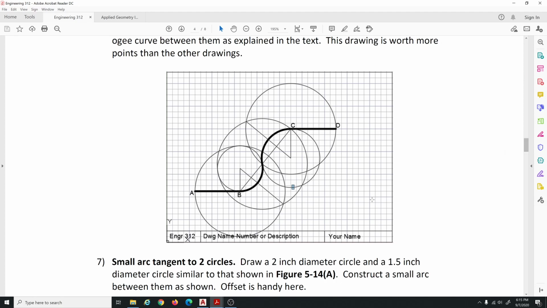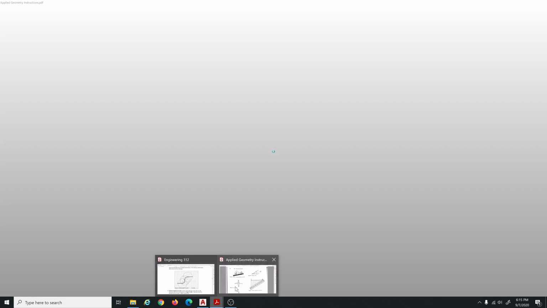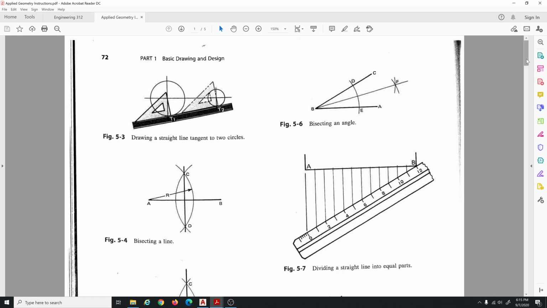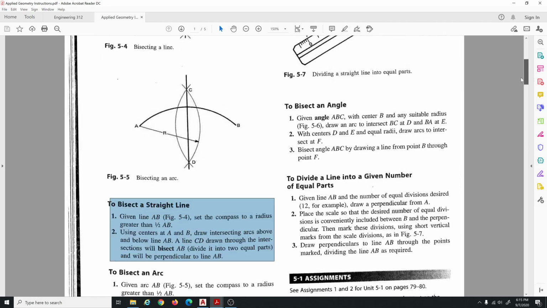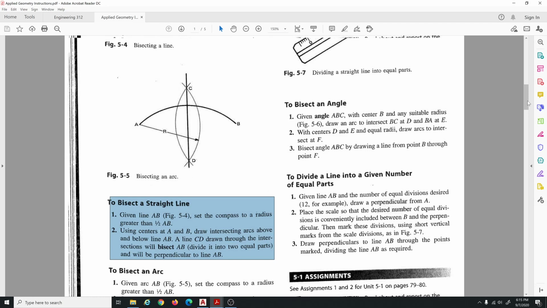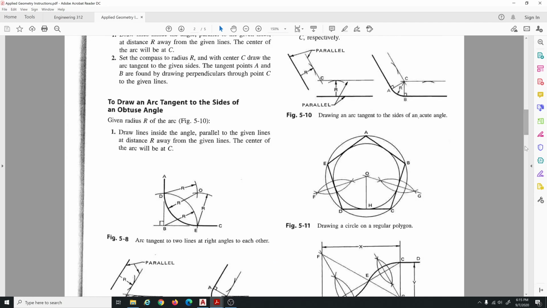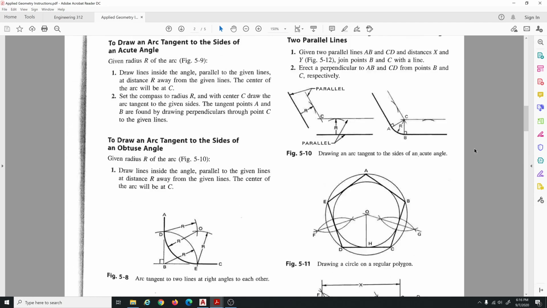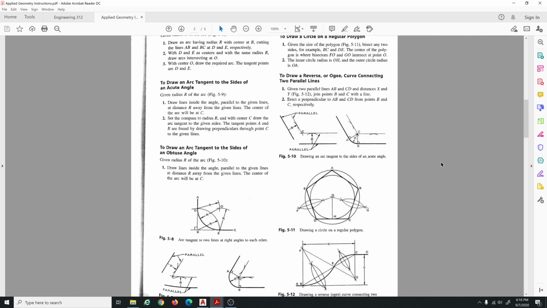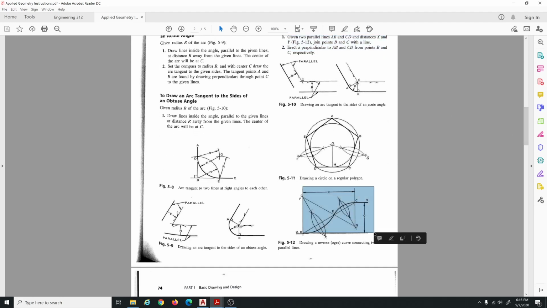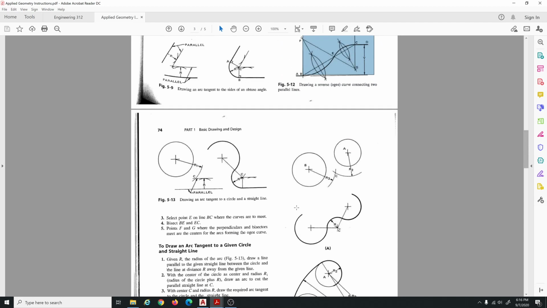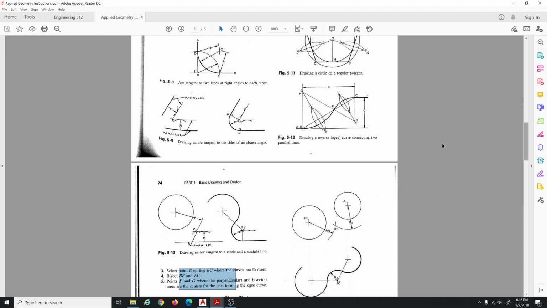Okay, the instructions for that are also somewhere in here. Right here, the instructions are here, and the figure is here. I think the instructions trickle over here somewhere too. But they're in here. Okay, let me draw it.